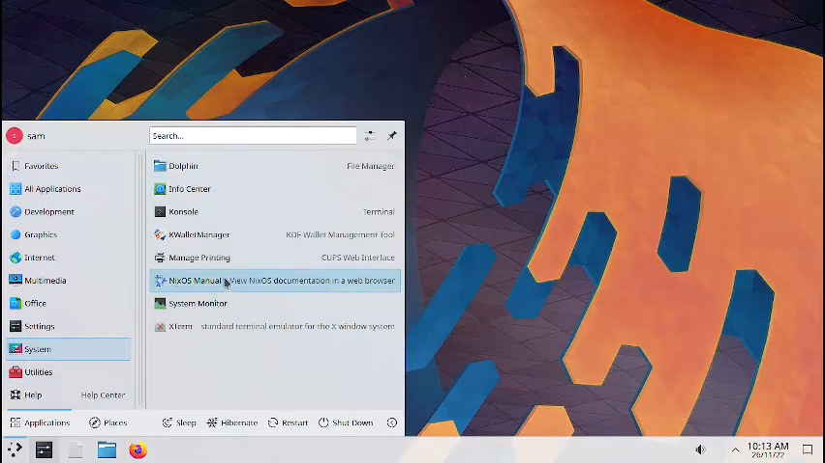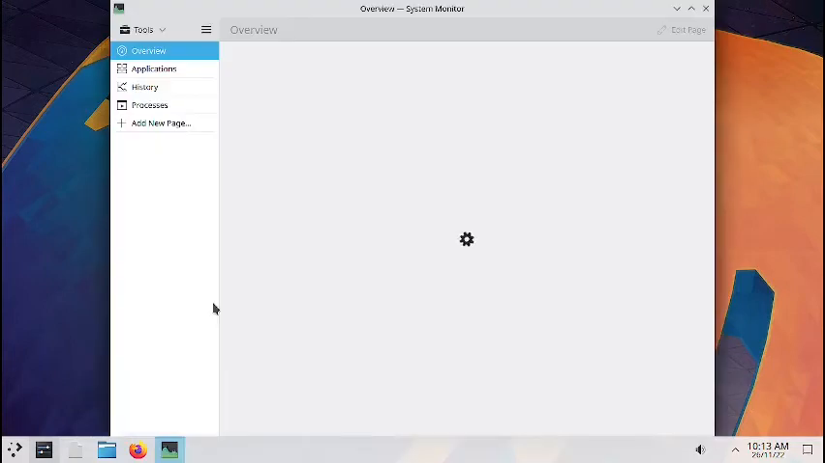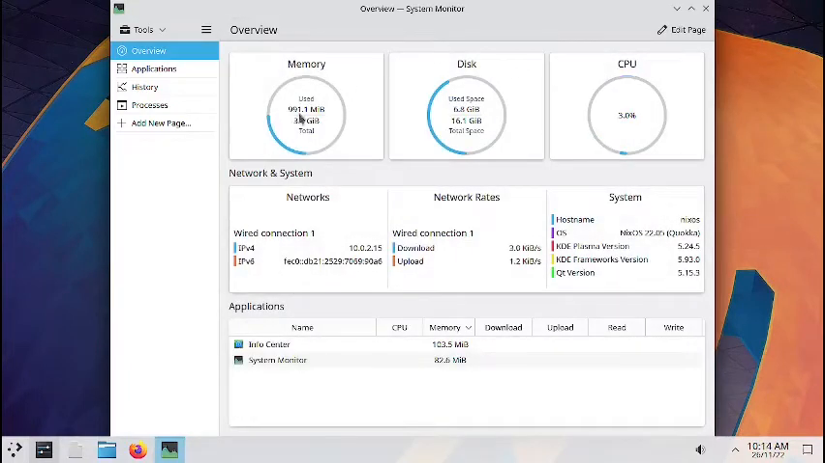Let us further check. Now let us check out the system monitor. So the system monitor is also taking some time to open up. Okay, so the memory usage, now let us check. It is stable at 991.5 MB. Used space is 6.8 GB, so it is a middleweight operating system, not on the lesser side, not on the heavy side. And the CPU usage is just hovering between 2 to 6%.